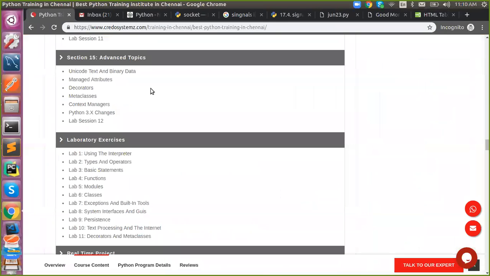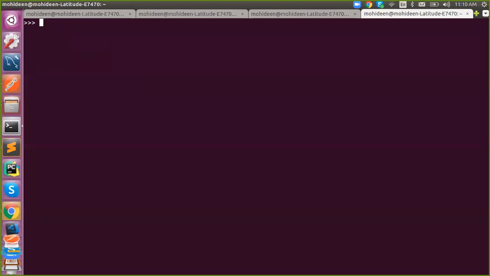So the next thing is managed attributes. I already told you about managed attributes. What is managed attributes?